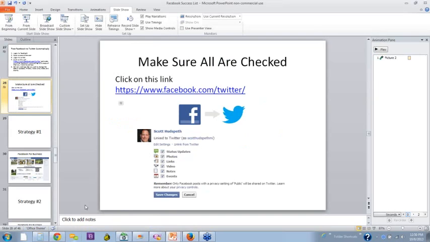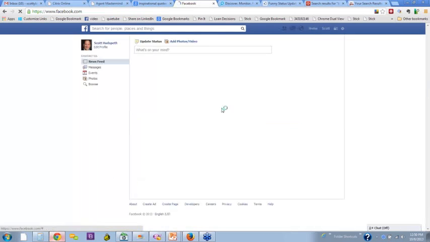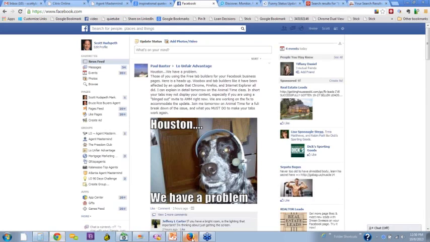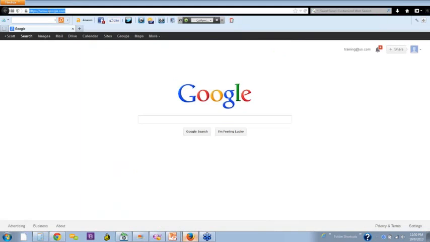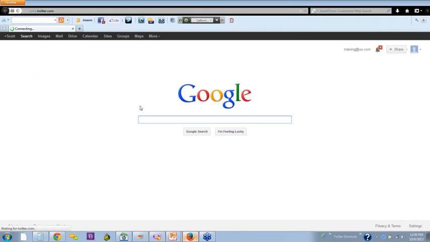So I'm going to go to, I'm logged in on Facebook right here. So here's my home. And then I'm going to go, I already got Firefox open just to save some time. And then I'm going to go to Twitter and make sure I'm logged in. I think I'm still logged in.